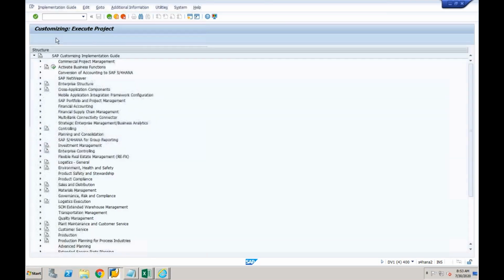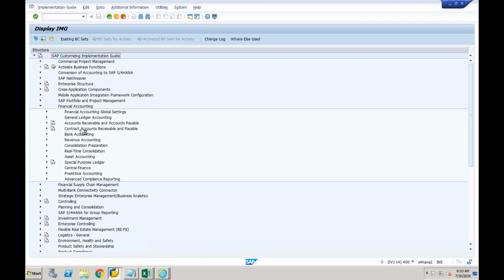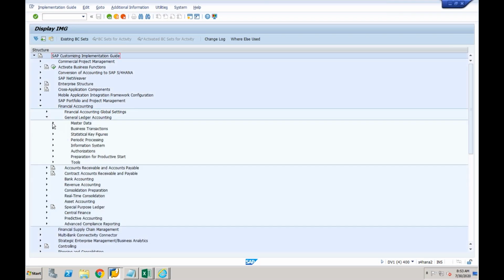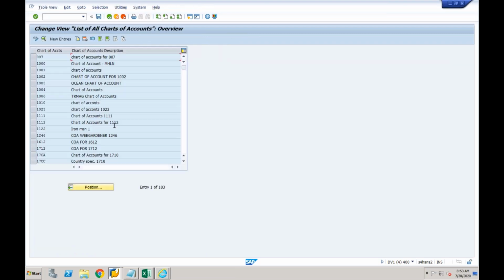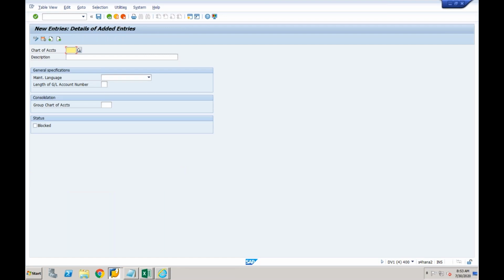Okay, so quickly let's go to the remaining configuration. I will quickly create the chart of accounts, which is in general ledger accounting, master data, GL accounts, preparation and edit chart of account list. So I will create CF03 here also.